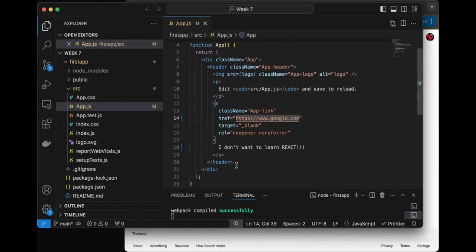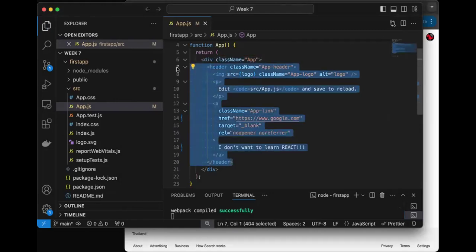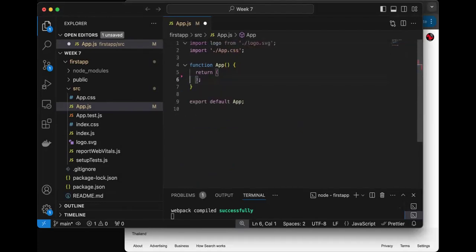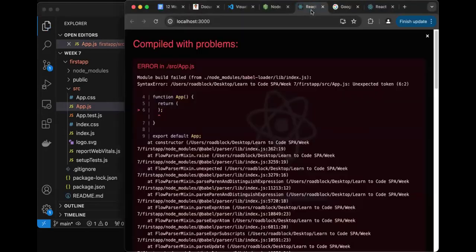Now, if I can change my attributes, I can get rid of this too. So let's get rid of all of it. Actually, let me just get rid of all of this and we'll see the error that comes up. I'm going to save it, and this is going to cause some problems. It'll complain, hey, module build failed. Syntax error. Unexpected token. This is such an unhelpful error. It doesn't tell me a thing about it.